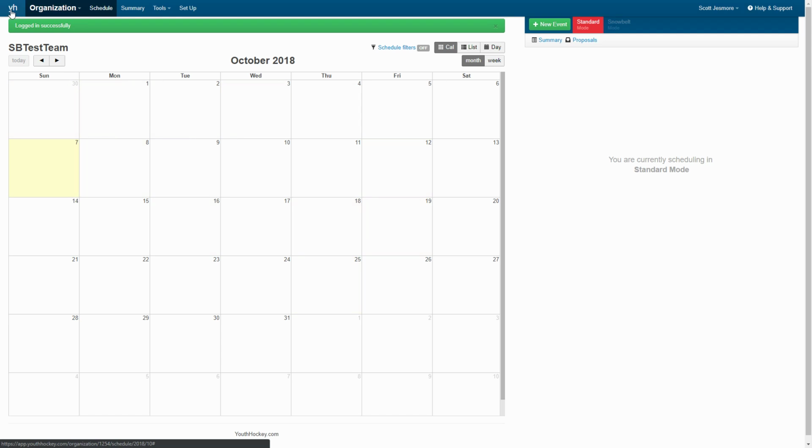Up at the top left, you'll see the YH logo. Next to that is a pull-down list. You'll see Team, Organization, and League. We're going to be using Organization for this entire process, for the setup anyway. You've also got Schedule, Summary, Tools, there's different options here, and Setup.